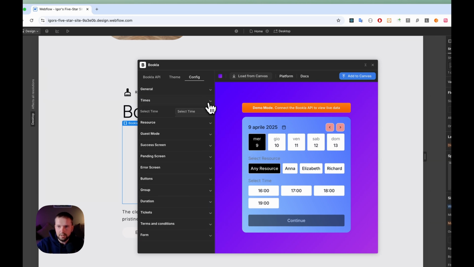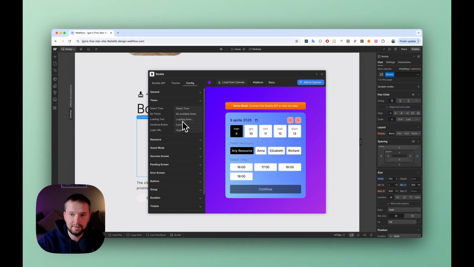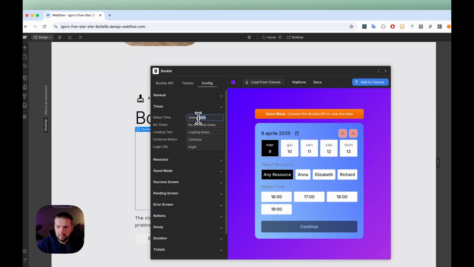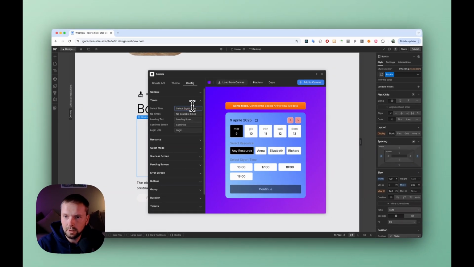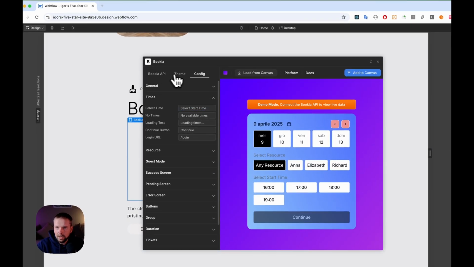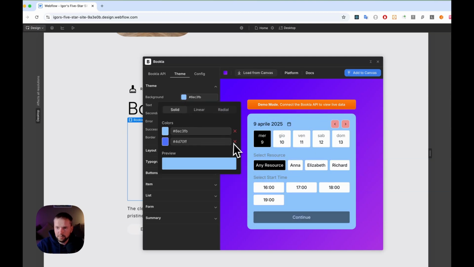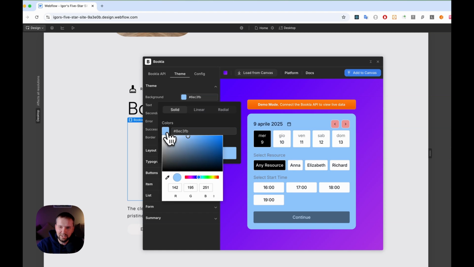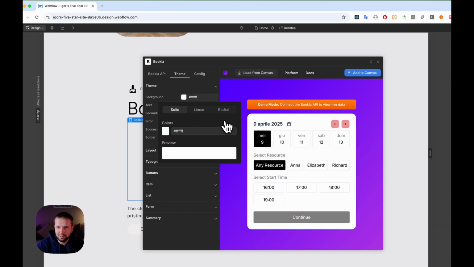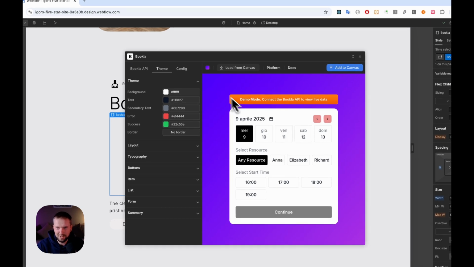Then the next one is times, and here you can just edit the text for the time section. For example, select start time, and you see here it changes. So let's change the background color back to white, because I'm not that great a designer, so to make it look really cool. I think by default it looks much better.